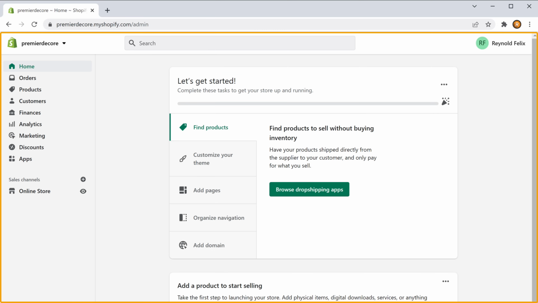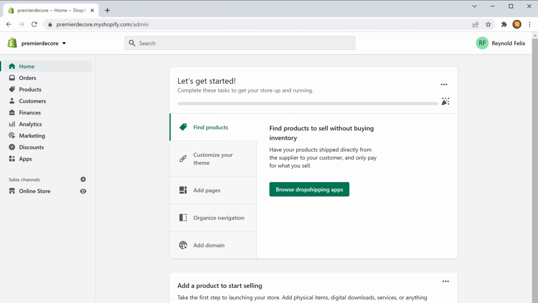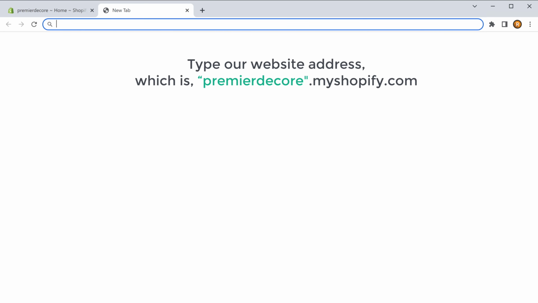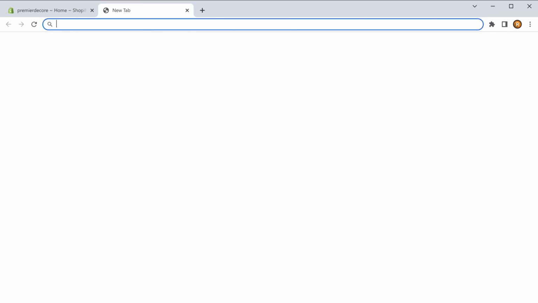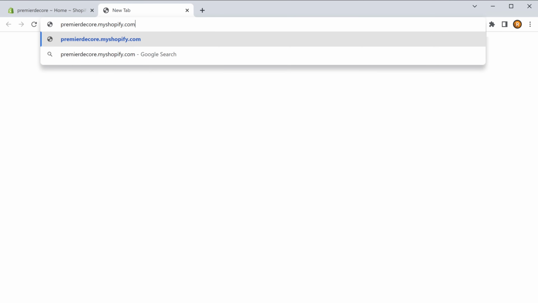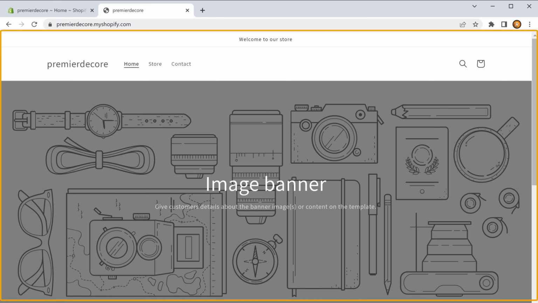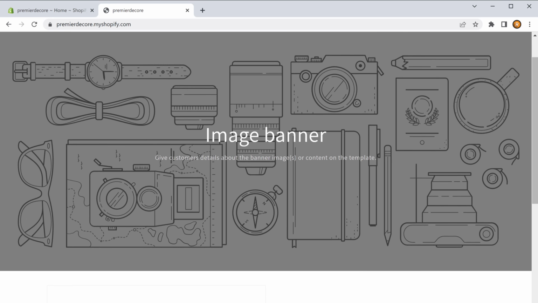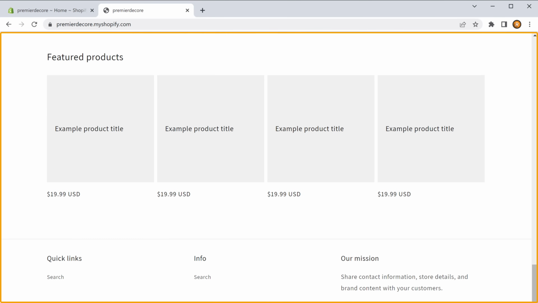Once you create a Shopify account, your website will also be created. So to check that, let's open a new tab and type our website address, which is myshopify.com. Now if you press enter, you can see that we have got our website. Right now we have 3 pages, which is our home page, store and contact page. Now if you scroll down, you can see that our site is empty.